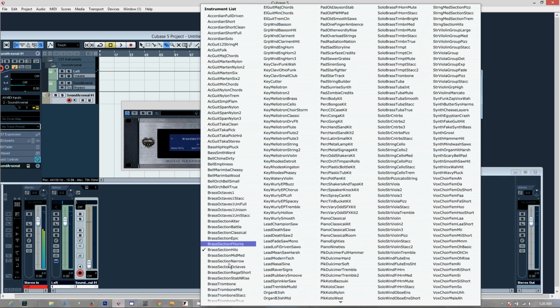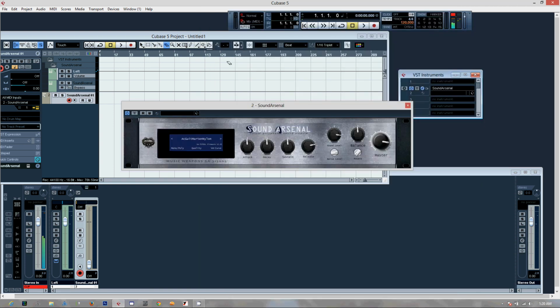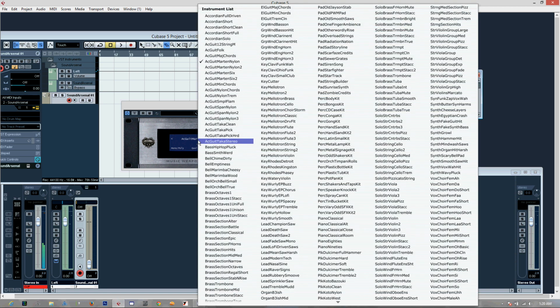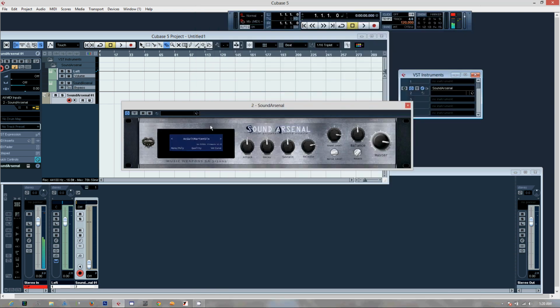Now I'm going to move on. I just really like that patch. This is an amazing guitar patch here. It's an acoustic. It's a Martin. I really like all of these acoustic patches. Like the 6, yeah, this is the one.